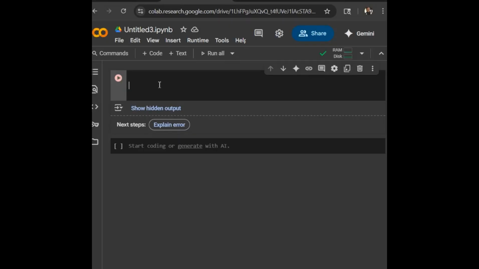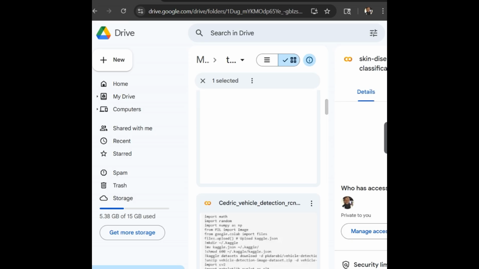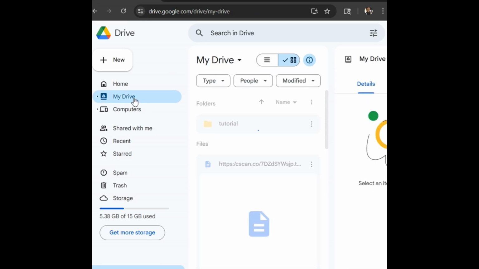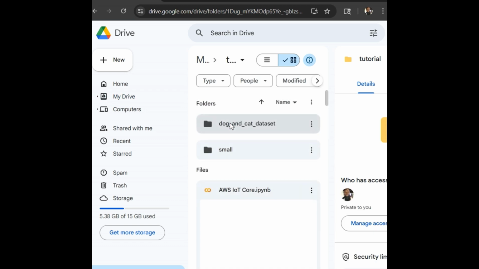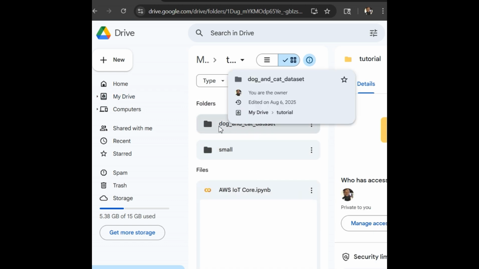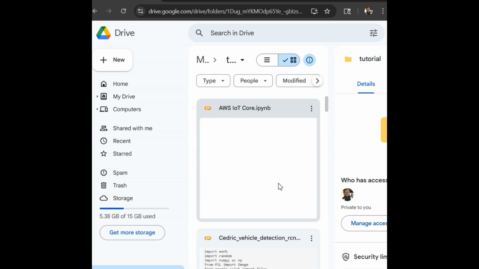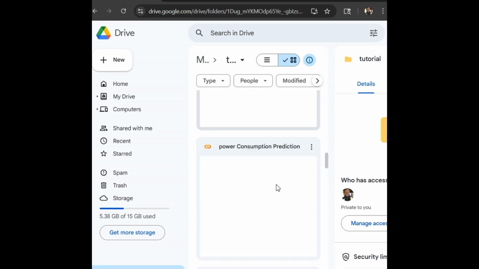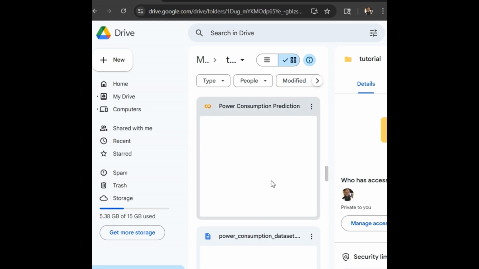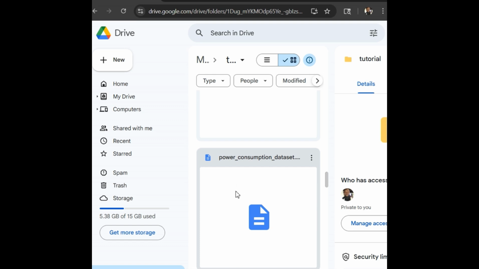We are now in Google Colab. Since we have already uploaded our files to Google Drive, as you can see, our files are already in Google Drive. I go to My Drive, you see tutorials. Our two data sets are already here. You can see this is the dog and cat data set, and the second data set, which is the power consumption data set. You can see the .csv is already in Google Drive.